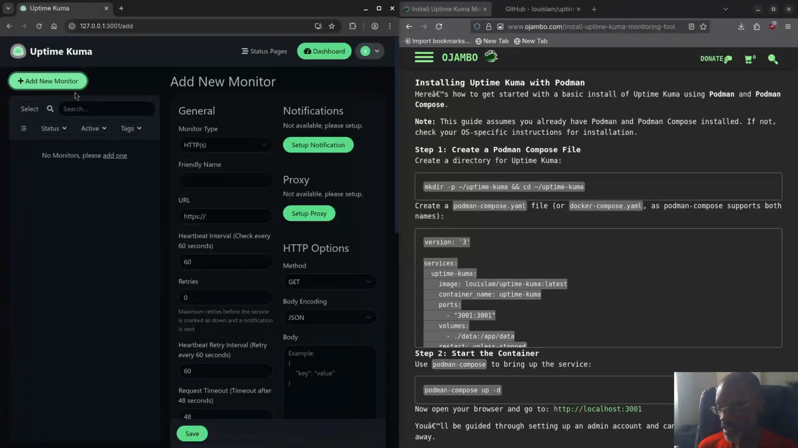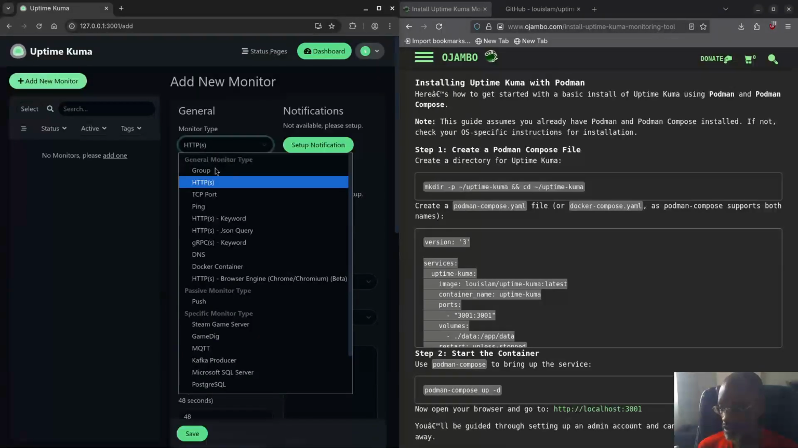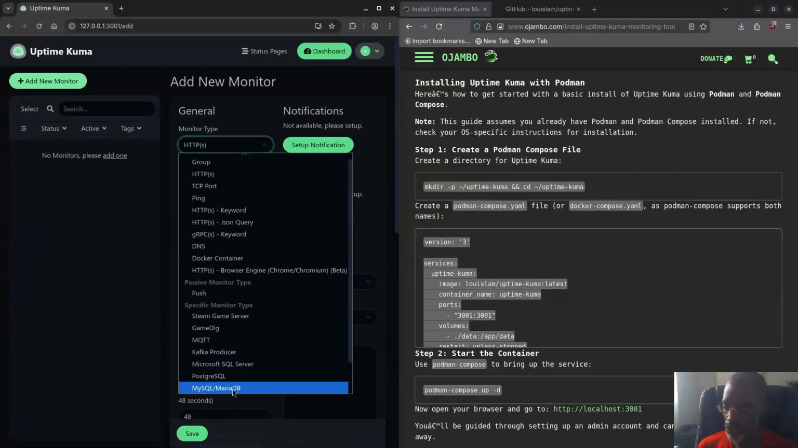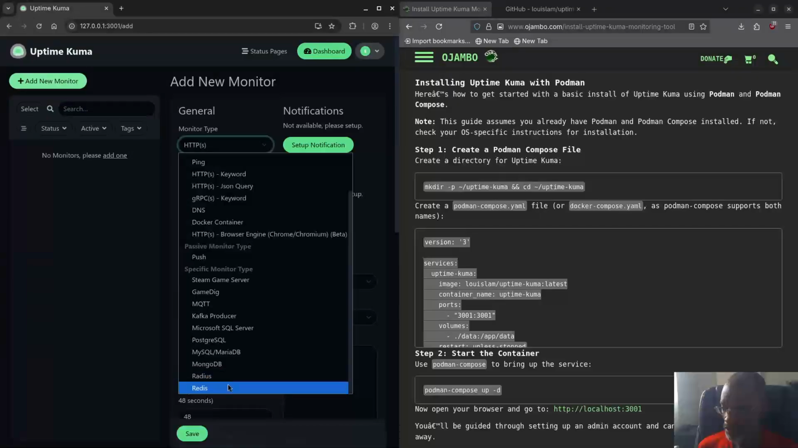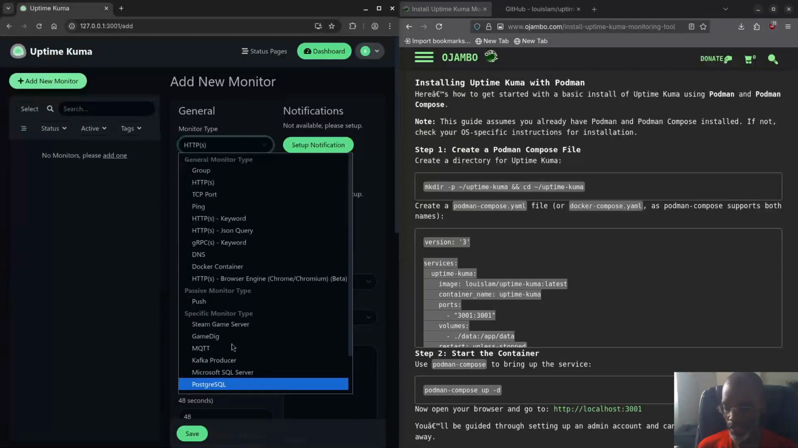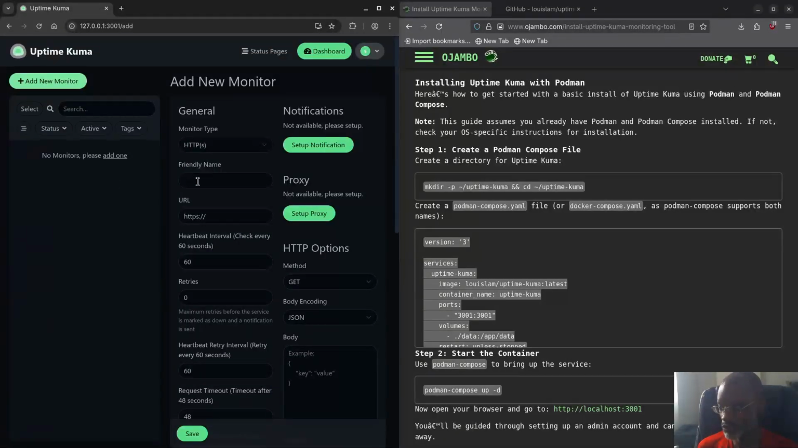So when I click add new monitor, you can see the monitor type: HTTP, TCP port, ping. We already went through all this. Docker container. You can even just do servers as well. As you can see, there's quite a bit here. So this would actually be very helpful for one of my customers. I might actually send him this video so he can take a look at this. Actually, a lot of people would benefit from this.